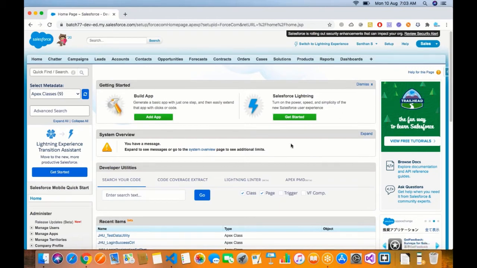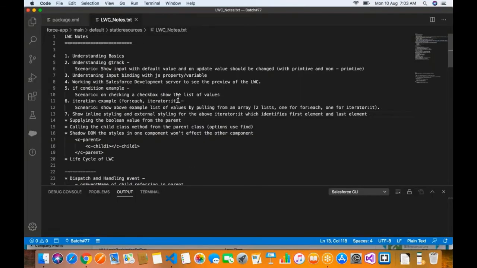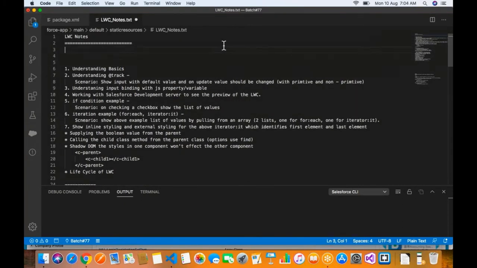Okay, so today we are starting with Lightning Web Components. So let's see, why did Salesforce introduce Lightning Web Components? Already we have Aura components. So why again did Salesforce introduce Lightning Web Components?